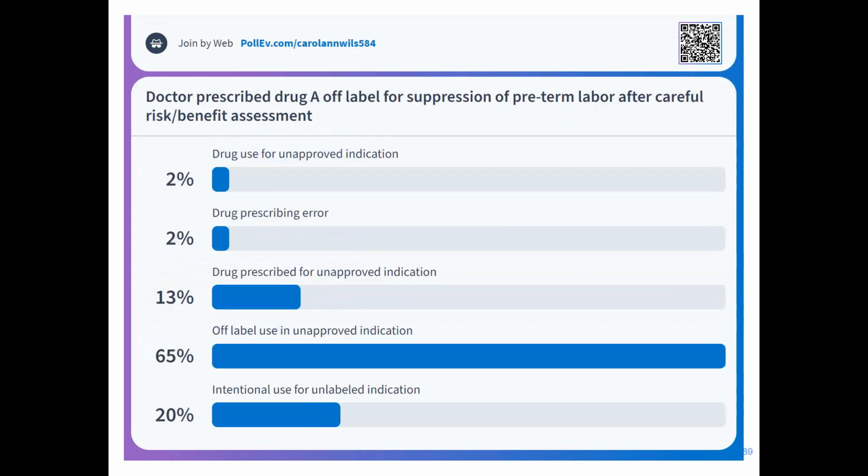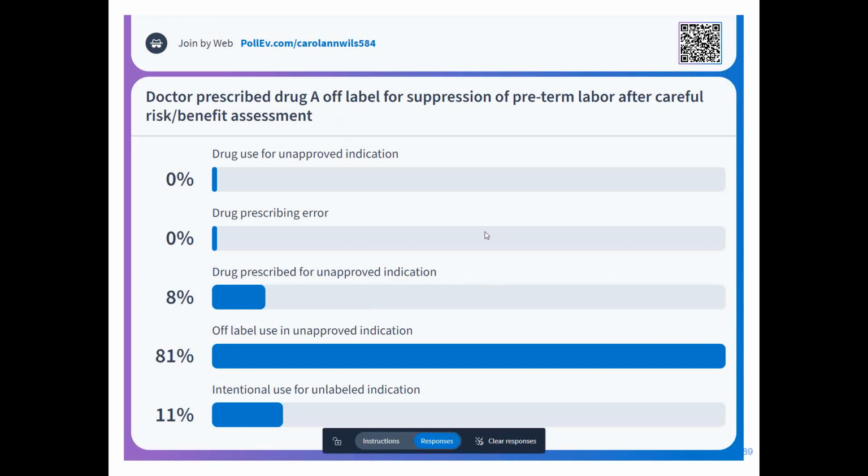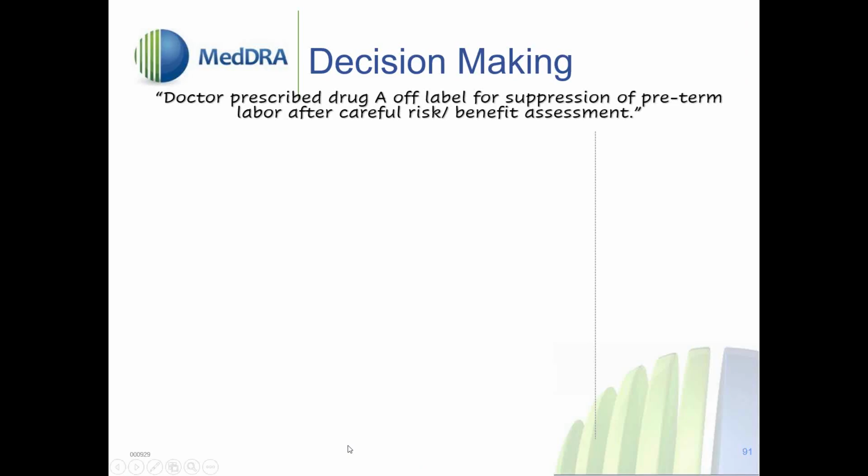Let's see what you're going for. Yes, off-label use for unapproved indication. We know it is off-label. We know it was an intentional deviation by the doctor for therapeutic purposes. Exactly. Drug prescribing error would be incorrect. It's not an error. It was a conscious decision for therapeutic purposes. Drug prescribed for unapproved indication is a neutral term, would not capture the fact that it was prescribed off-label, and intentional use for unlabeled indication could be used if it's not clear whether the deviation was really off-label or represented an off-label incident. So here, let me close the poll and again use our decision chart.